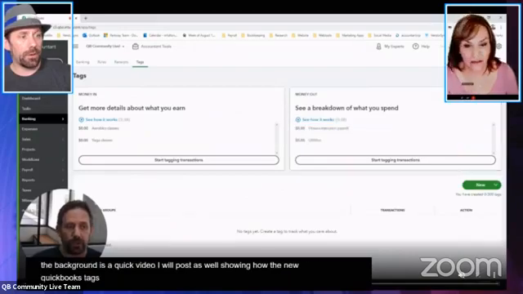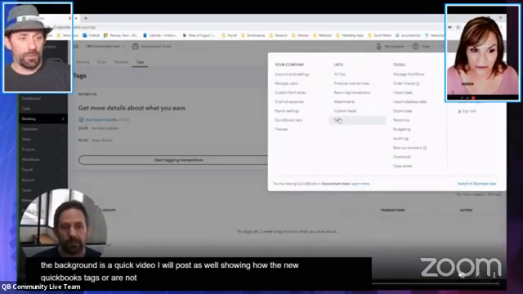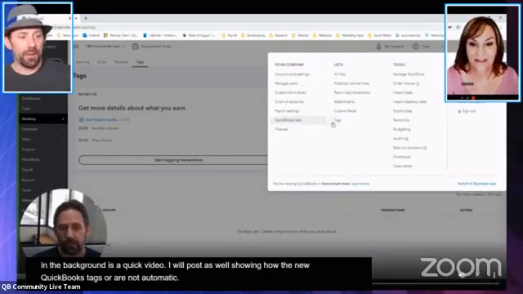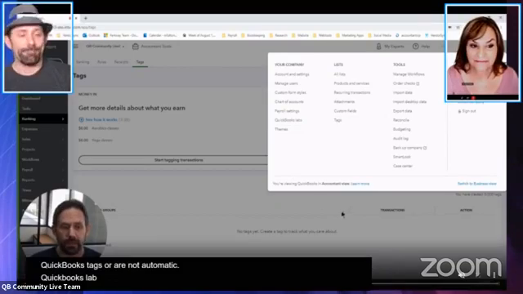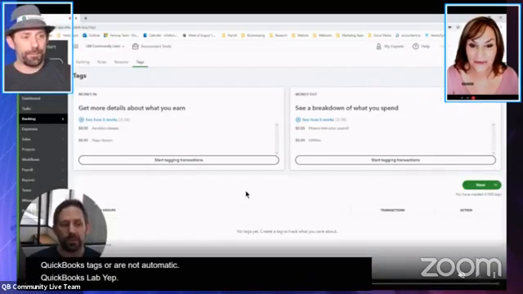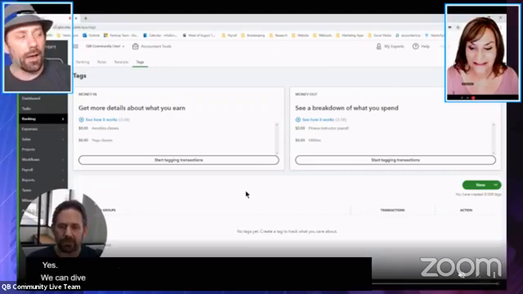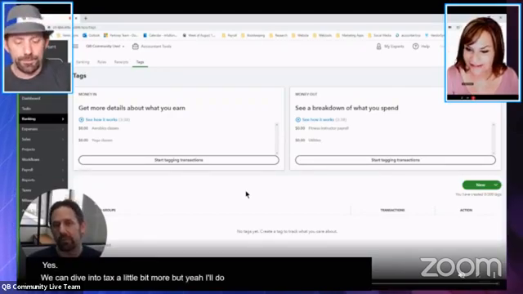Tags are not automatic, right? You have to actually go into the Labs to get QuickBooks to turn it on. Yep. Be careful with tags. I'm going to say this week we can dive into tags a little bit more, but tags can be like the kid in a candy store kind of scenario.